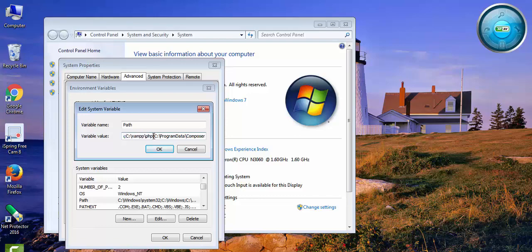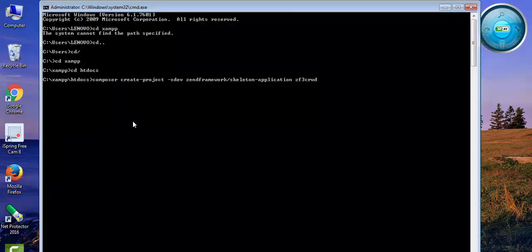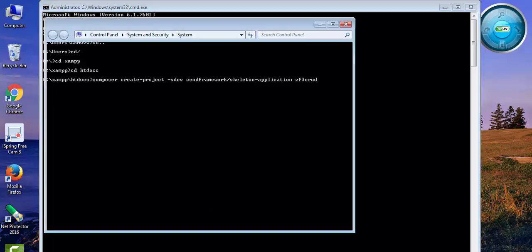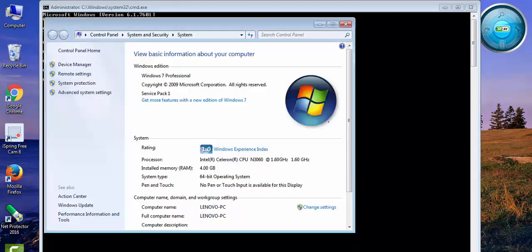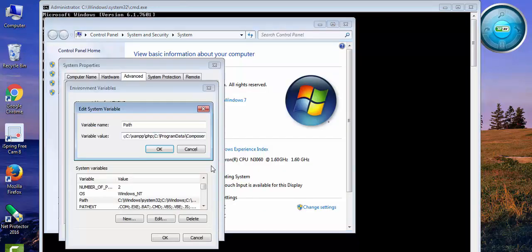Once you've done this, the next thing you need to do is download and install Composer. I have already told you how to download and install Composer. You just need to go to your browser and type getcomposer.org, and from there you can easily download Composer, and then install it in your machine.